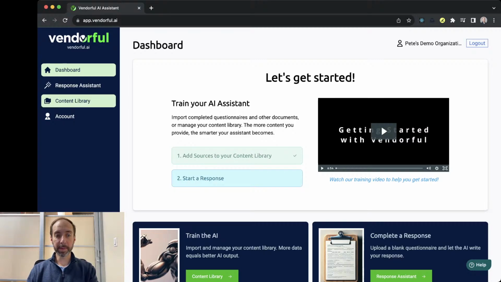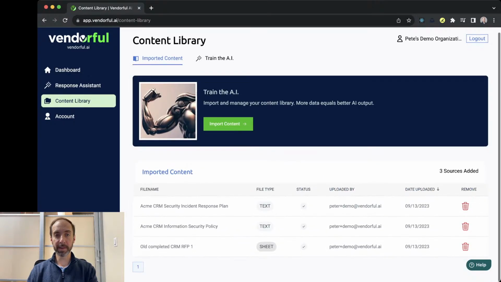Start with loading up some content. So we've got an existing content library here. By the way, this is all super easy to use. That's the main goal of this, to show you how easy it is to onboard with Vendorful and to use it to start automating your response process and cut your response time by a factor of 10. So we've got some existing content loaded. I'm going to load up some additional.